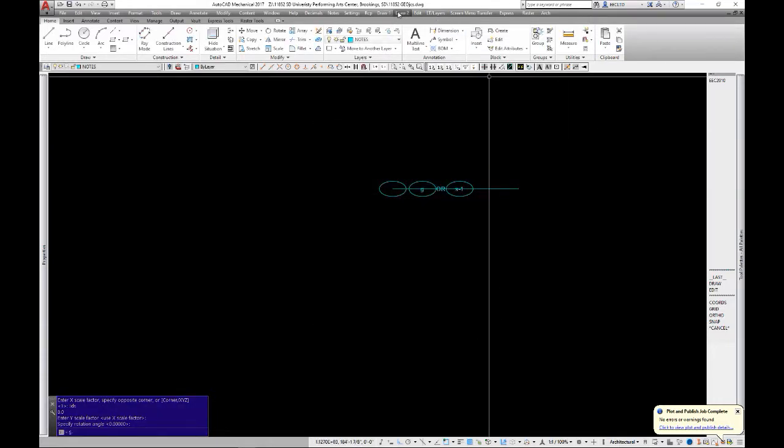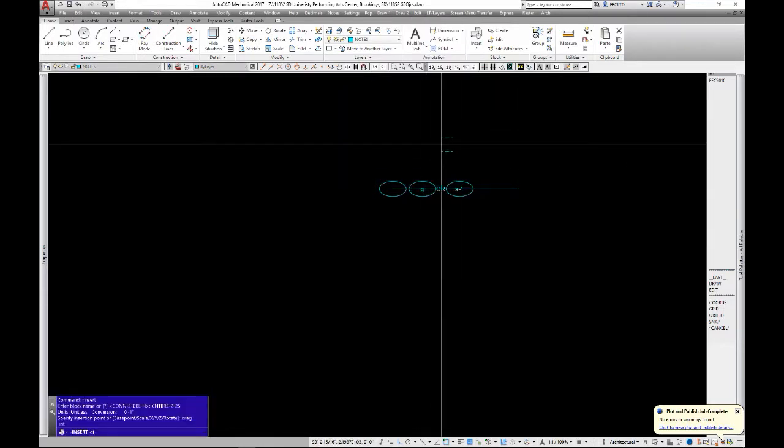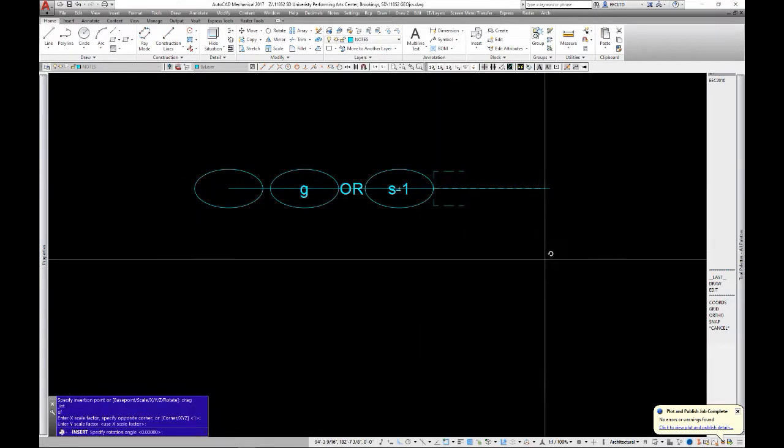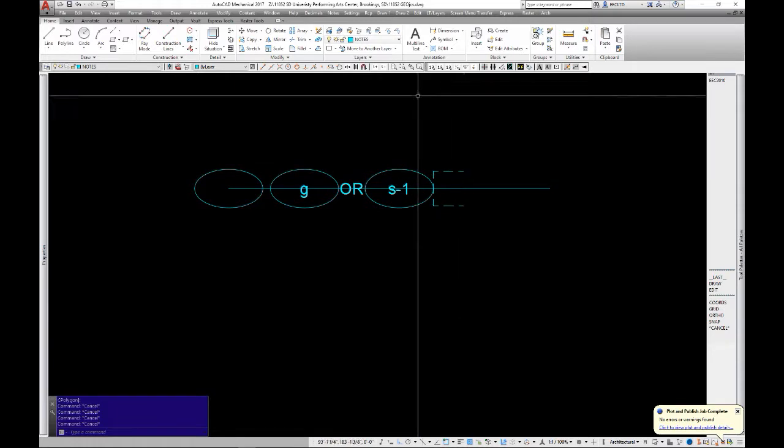You can add those through there. Here's counterbore, 1.5, 1 5/8, 2, all the different sizes. You just select that, put it in accordingly, then adjust your depth as needed.